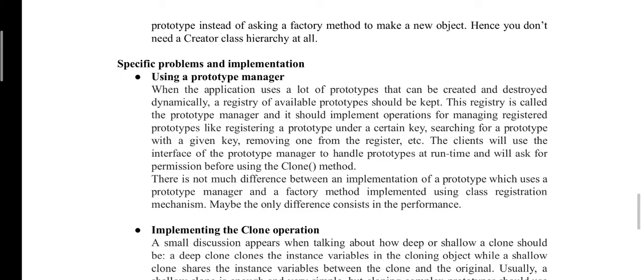This registry is called the prototype manager, and it should implement operations for managing registered prototypes, like registering a prototype under a certain key, searching for a prototype with a given key, or removing one from the register, etc. That means whenever you create a prototype at runtime or destroy any object with the help of that prototype, you need to maintain one register where all the information regarding those objects is available.